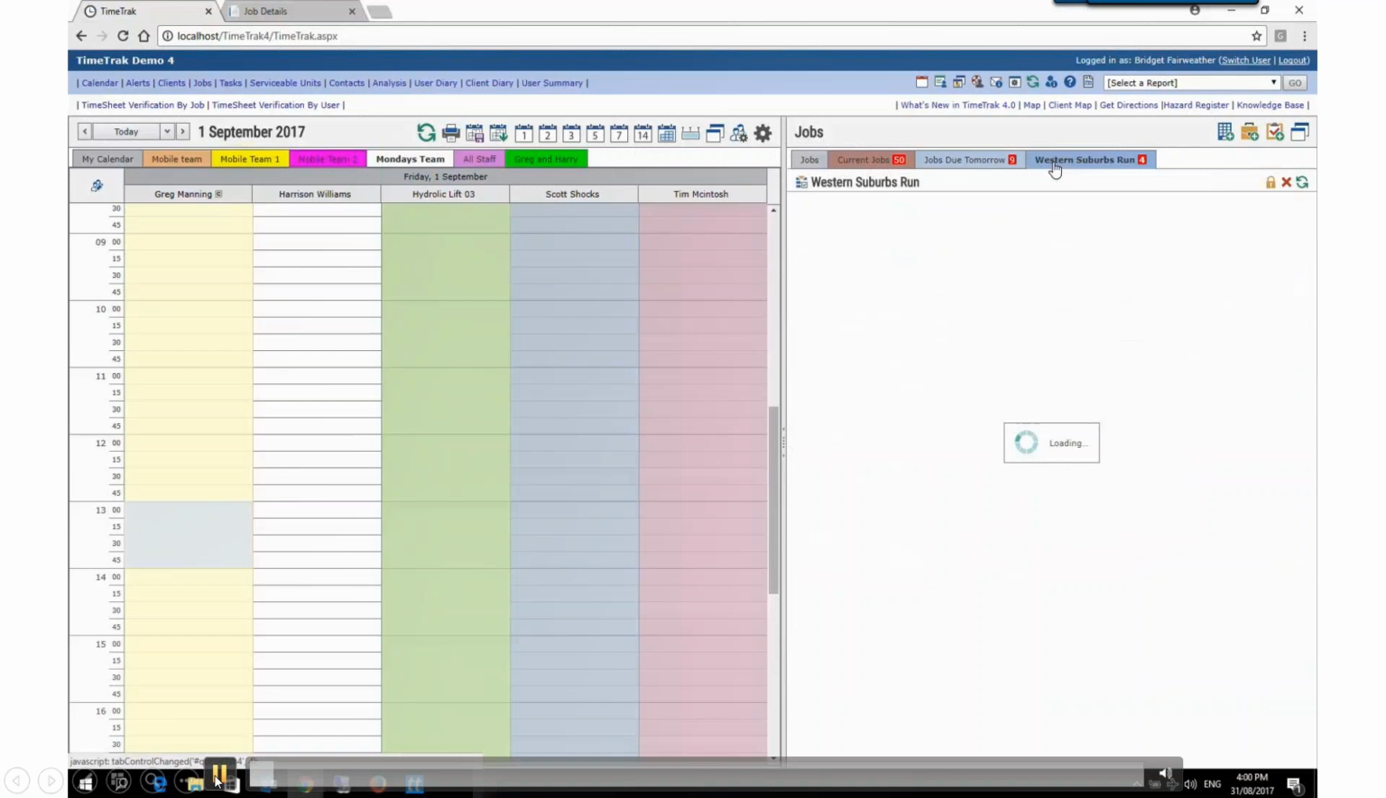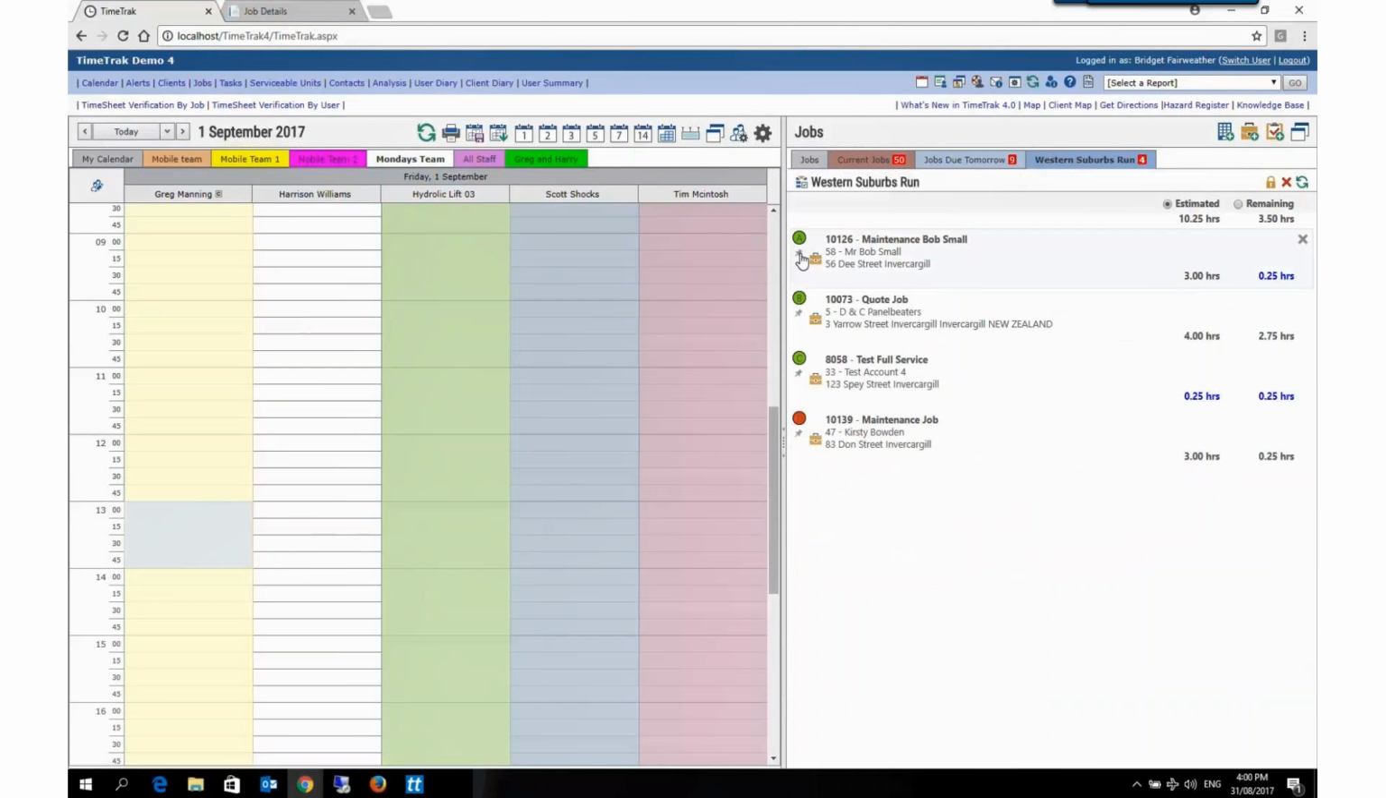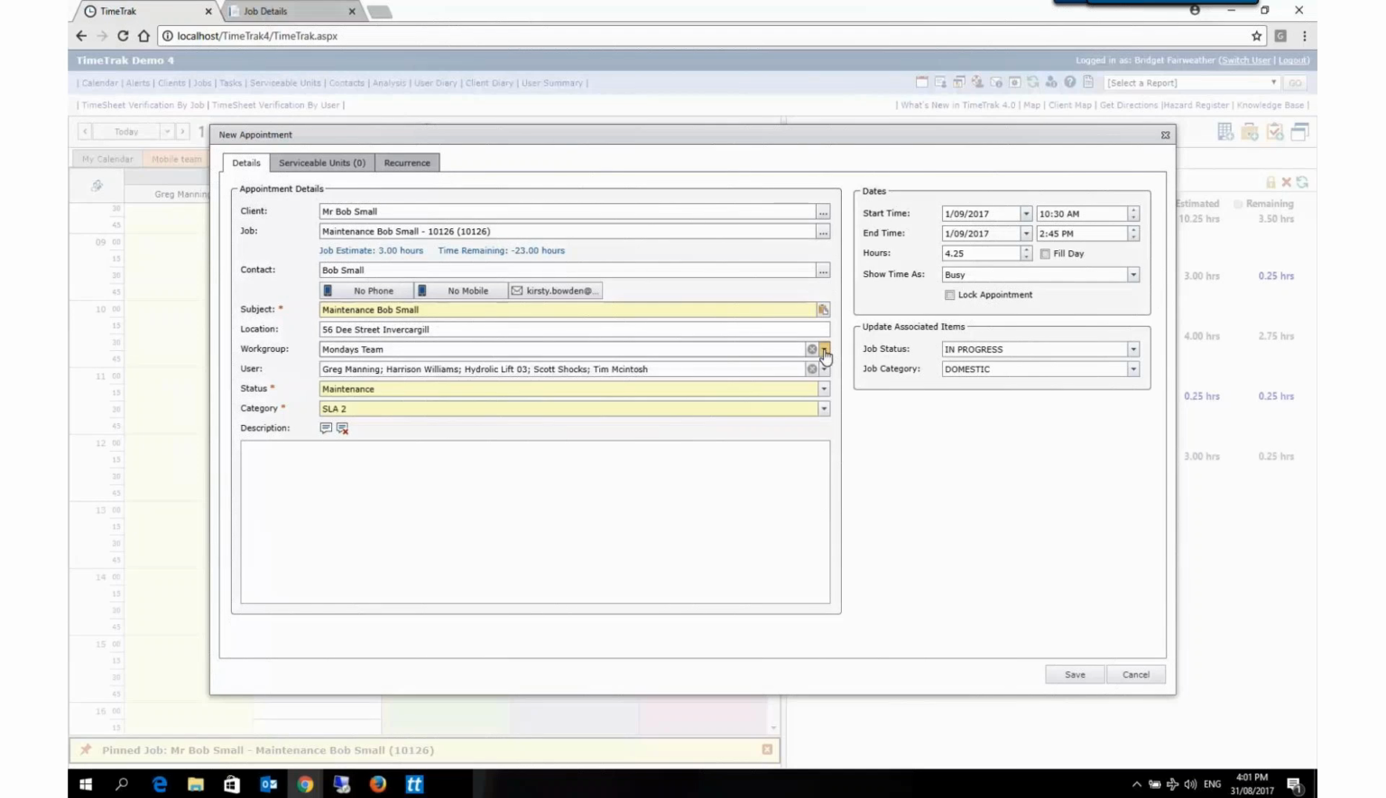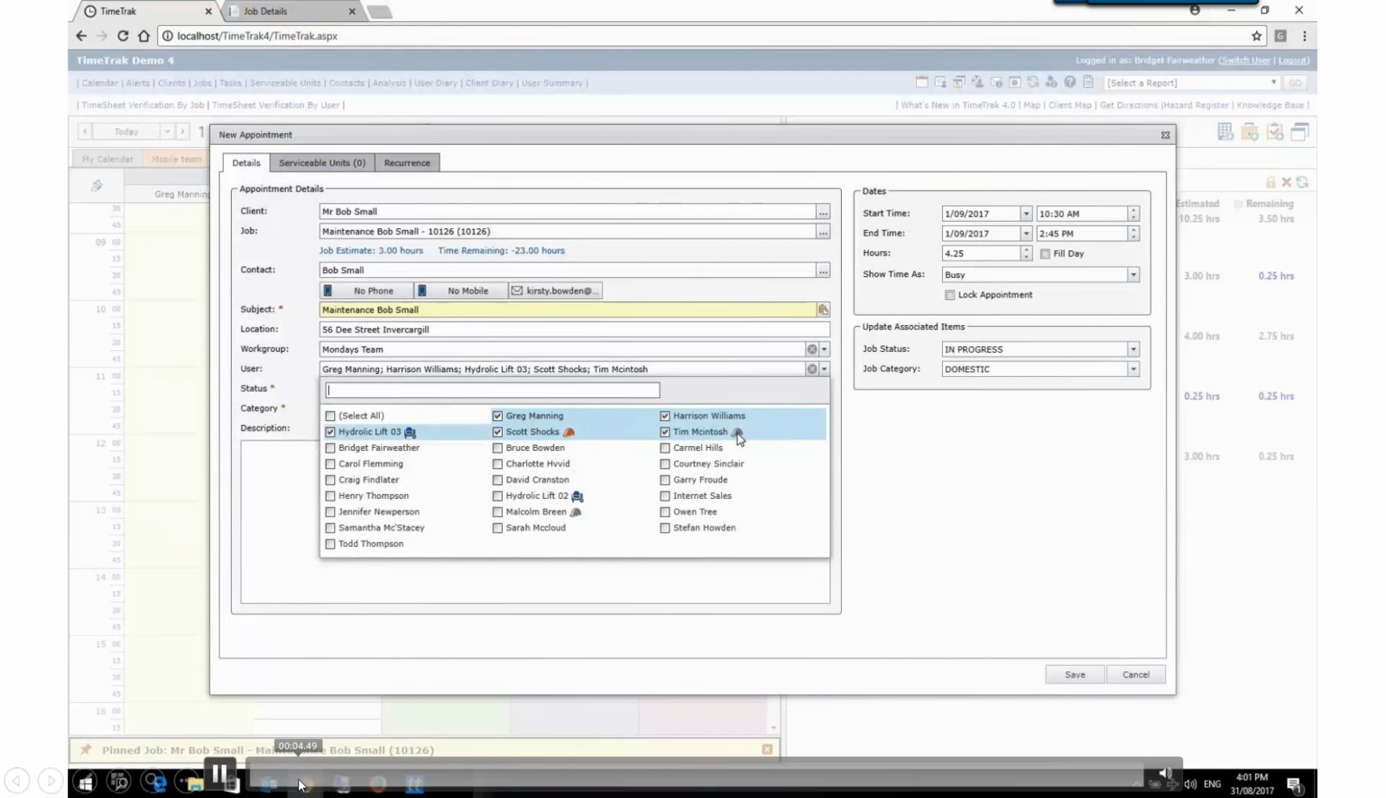I'm going to pick a job from my queue and pin it. I'm in a work group at the moment, Monday's team work group. I'm selecting just Harrison's calendar and creating him an appointment. Because I'm in a work group, that immediately picks up the Monday's team work group. I can change that if I need to, but it also preloads everybody that's in that work group for me.